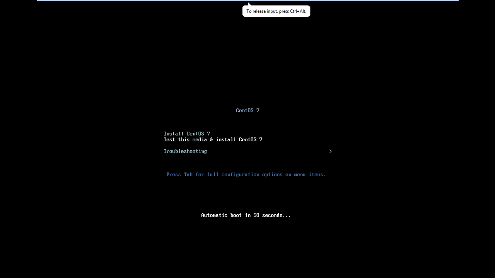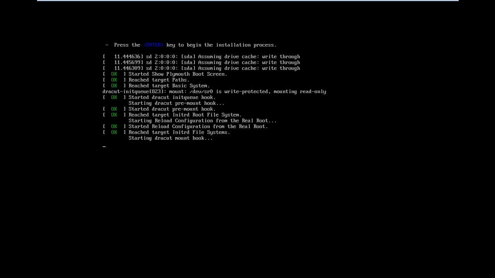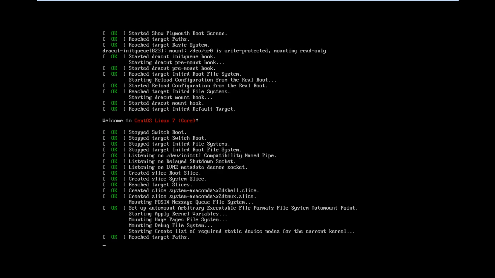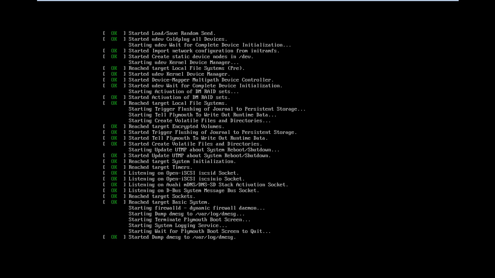The DVD will be booted. Here the mouse does not work, you can use the keyboard only. I'm using the up arrow and down arrow to choose Install CentOS 7. Just enter. Okay. First the Anaconda files will be running.